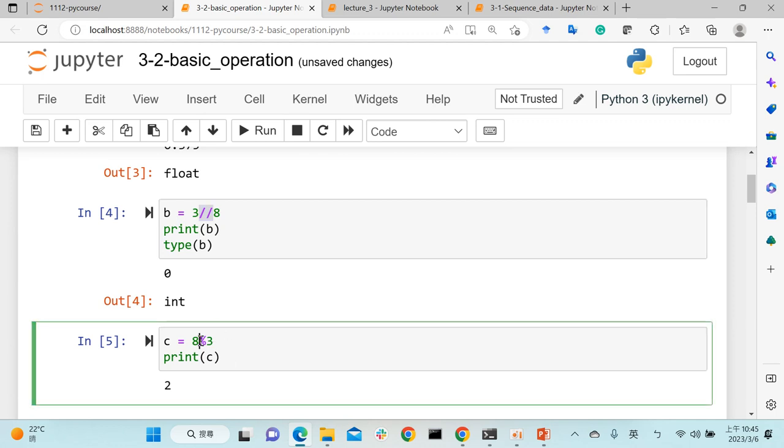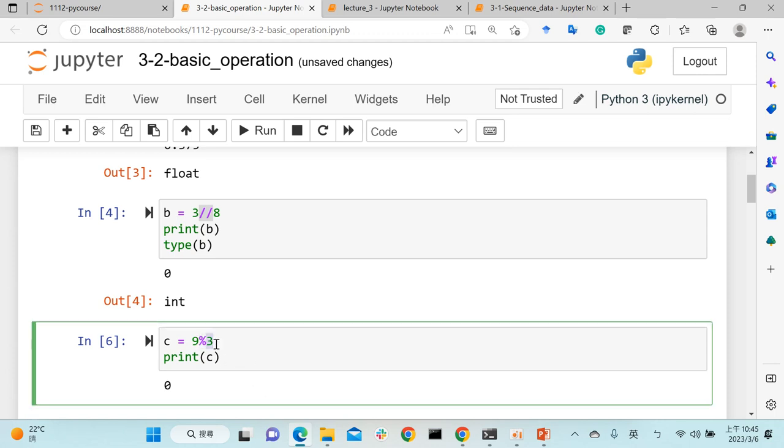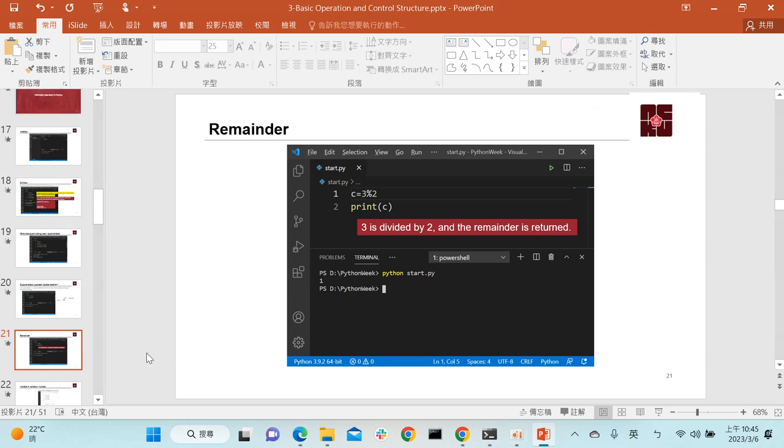I will show you if I use 9, this will become 0, because if we use 3, it becomes 9 and will not leave any remainder here. So what's a remainder? Remainder in Chinese is 余数. Maybe 9除以3 is 3, 余零, 3余零. So that is 0. So that is about the remainder.